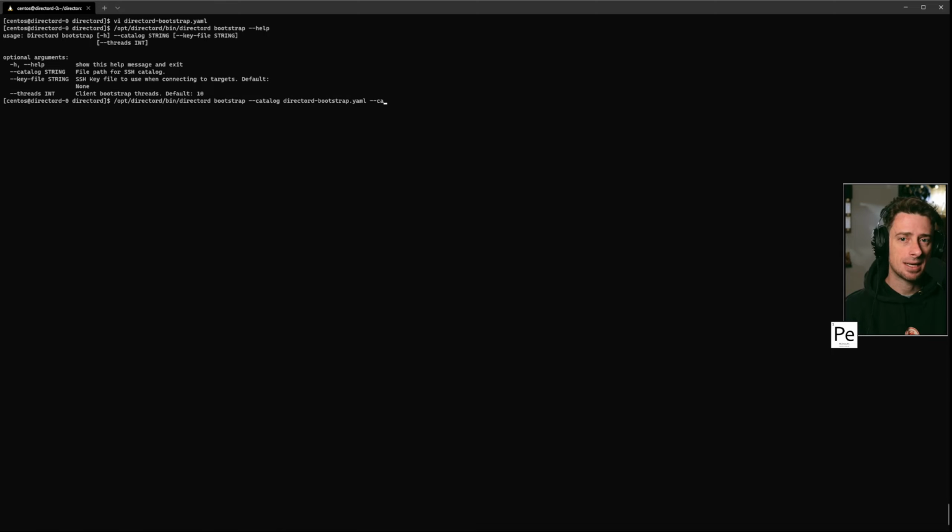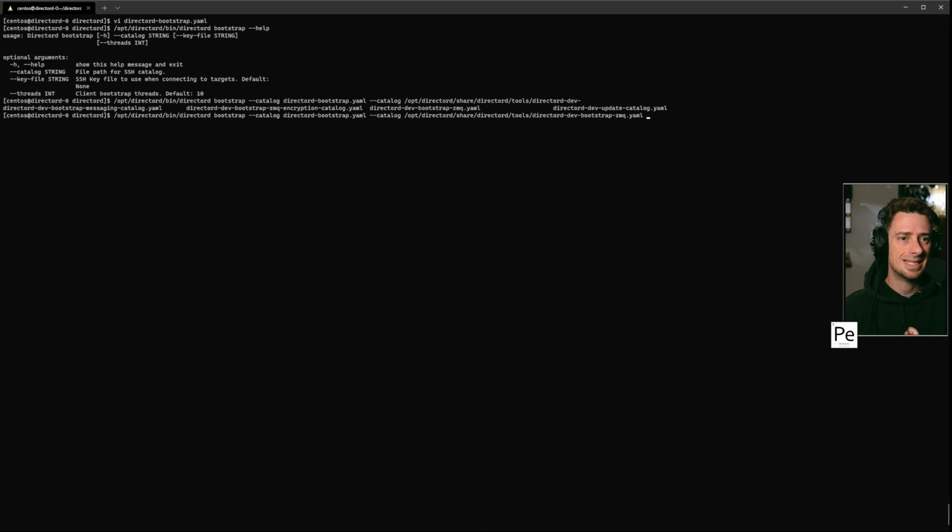Now we'll pass in a catalog for the dev bootstrap, which is provided by Director D internally and is actually part of the install process. So we'll go ahead and use it straight out of the virtual environment. Director D share tool bootstrap zmq.yaml. And that's all we need. So we'll go ahead and run that. This is going to take a few minutes.